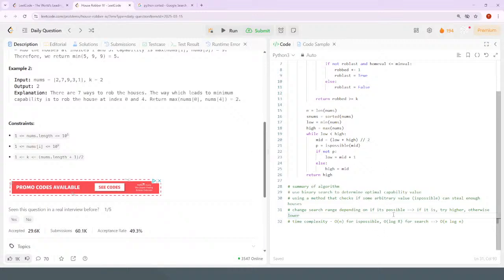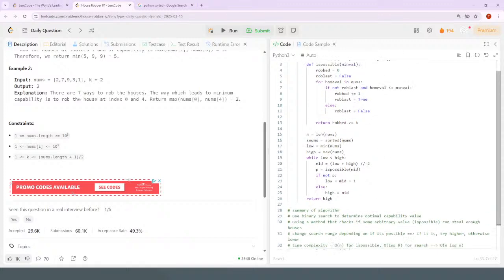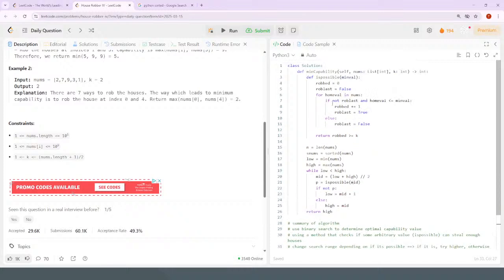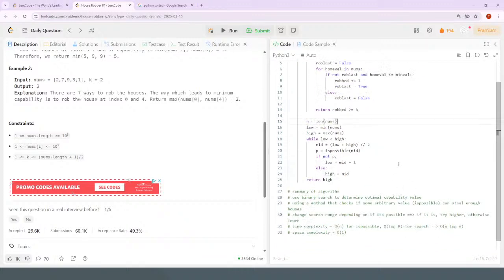But whatever. Space complexity, this is just O of 1. This is constant. You're really not creating any other outside variables besides some integers. I guess you are. You don't really need this sort of thing.